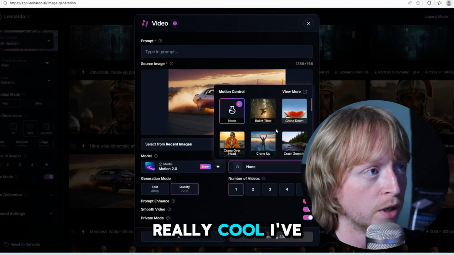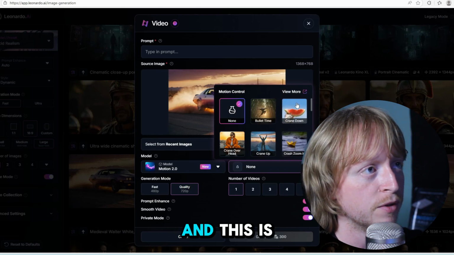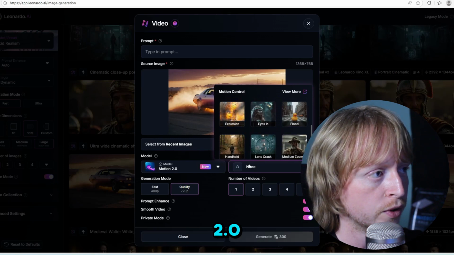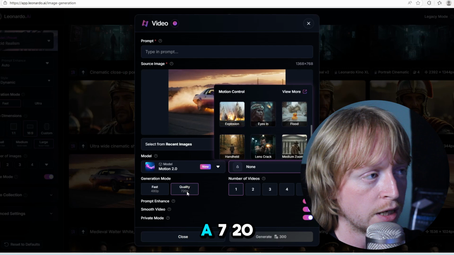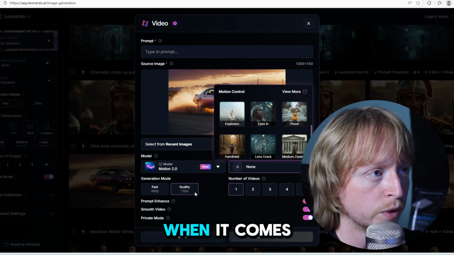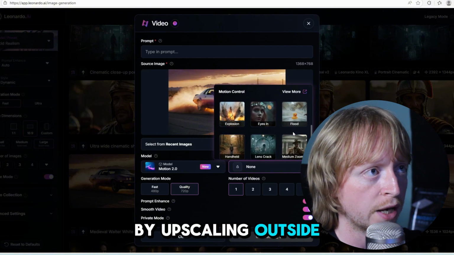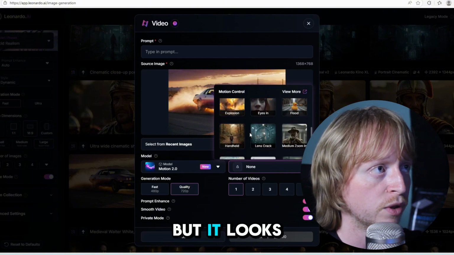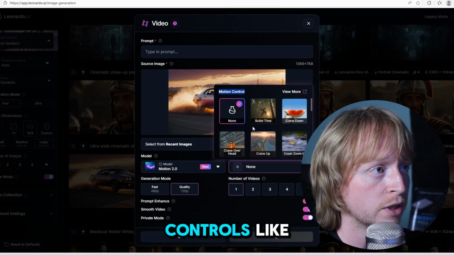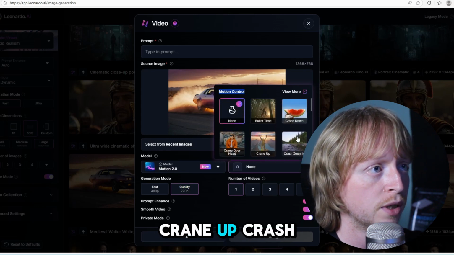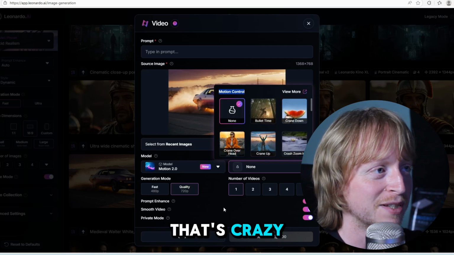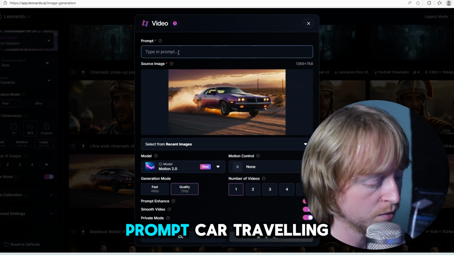Now this is really cool. I've not even seen this. This is Leonardo's latest update, which is Motion 2.0. It currently only does 720p quality max, but that's something you can get around when it comes to YouTube by upscaling outside of the platform. You've got all these motion controls, like you can do crane overhead, crane up, crash zoom in, bullet time. That's crazy. Anyway, I have to type in a prompt.